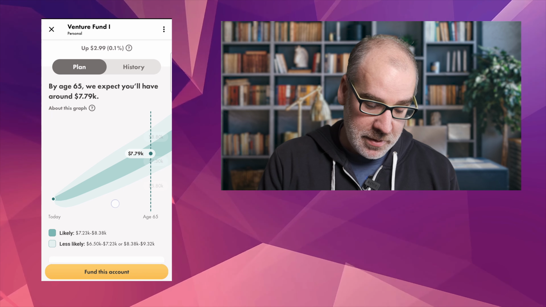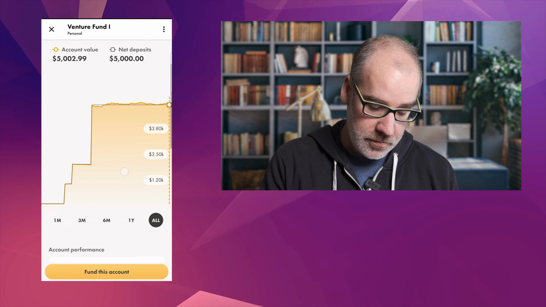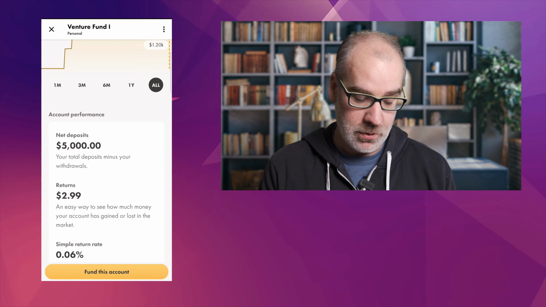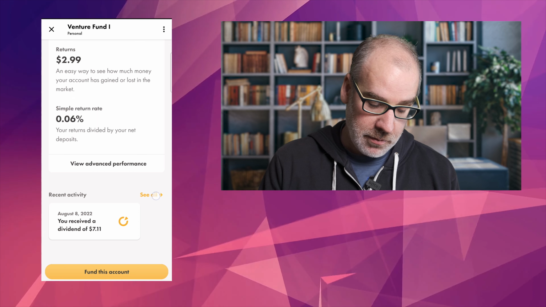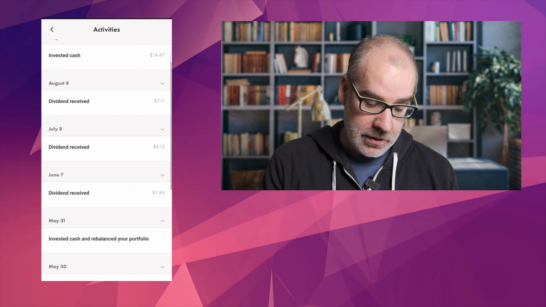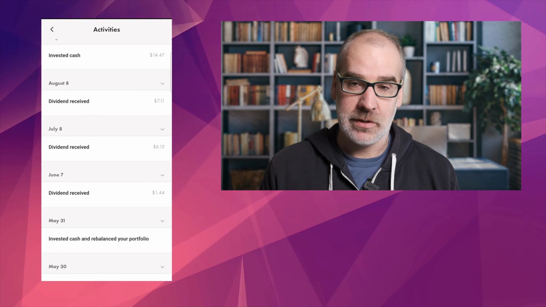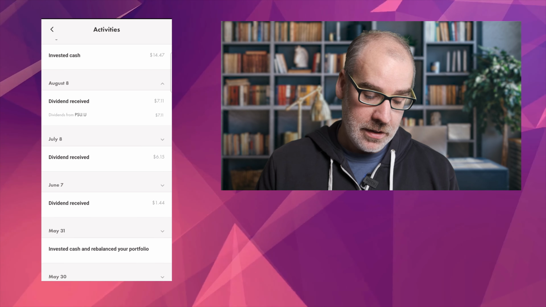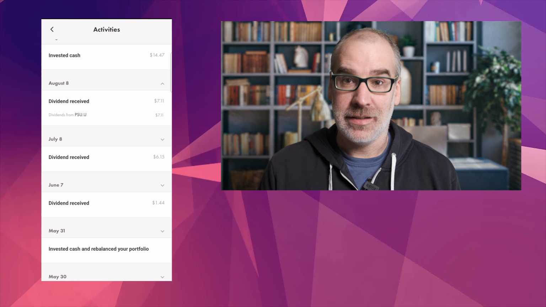So the app is a bit different than the Trade app. If you want to see the history, click on the history tab, and we'll scroll down. Our net deposit is obviously $5,000. Our total return right now is $2.99, as you can see here. And if we go into our recent activity, you click see all, and you can see what's happened. So we talked about the dividend last time, $6.15. That was for July. And then for August, we received a dividend of $7.11. If you tap on that, it shows it's paid in PSU.U. That is the Purpose US Cash Fund ETF.